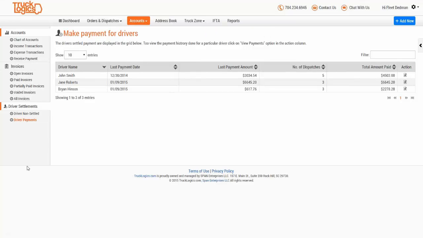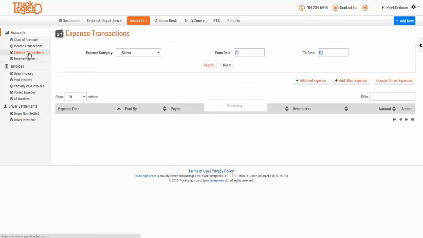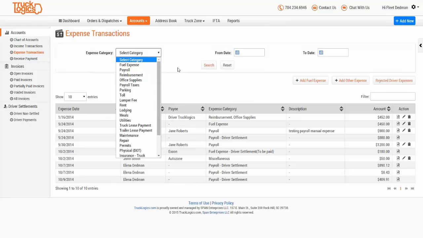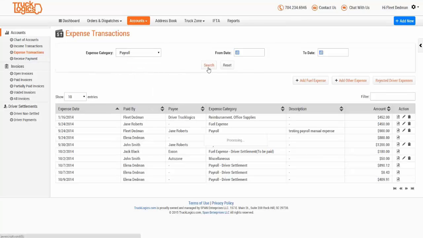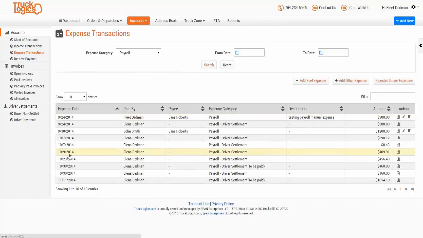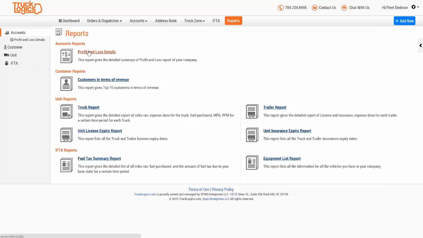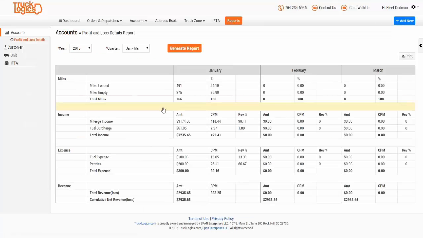All right, and okay, that's a great question, how you can see the expenses for this. All the expenses for your payroll are listed under Accounts in the Expense Transactions. And then you can search by payroll. And you can see all your expenses for payroll, whether they have been settled or not settled, so you can quickly reference it as well. Also, on your profit and loss report, you can see overall income and spending, and the payroll will be listed on there as well if you spent anything.